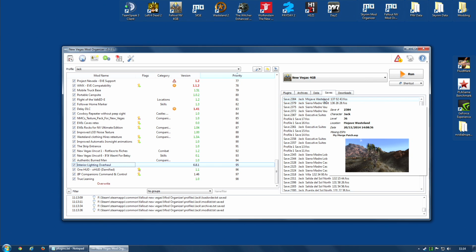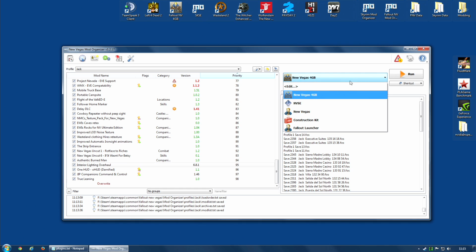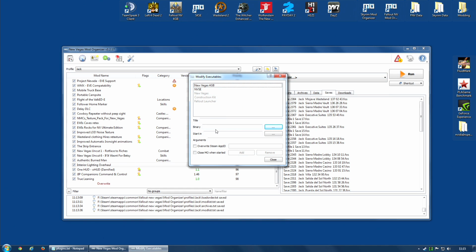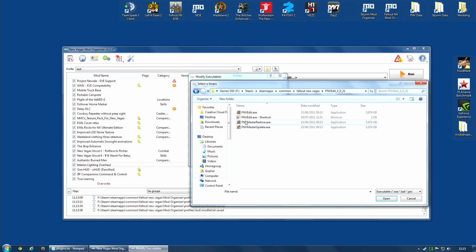As you can see though, the last thing that I need to do is create a merge patch. Now to create a merge patch, I'm going to have to use FNV Edit, and to do that, I need to add it to Mod Organizer. So I'm going to add the executable this way. First of all, I'm going to call it FNV Edit. I'm going to select the binary, which currently is inside my Fallout New Vegas folder.